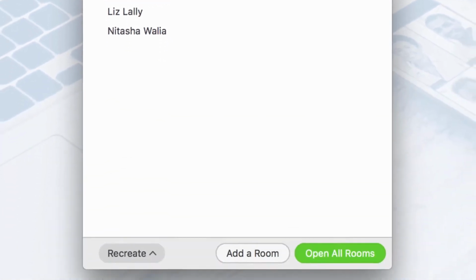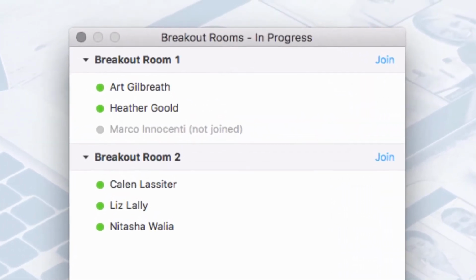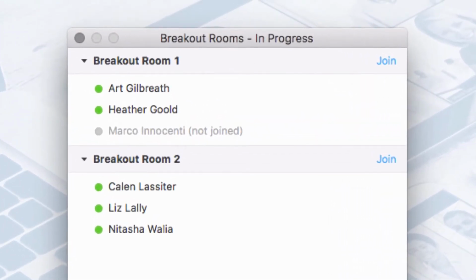When you're ready, click to Open All Rooms. This will cause your participants to automatically move into their assigned breakout room. The list will indicate that participants have successfully connected when the gray dot turns green.